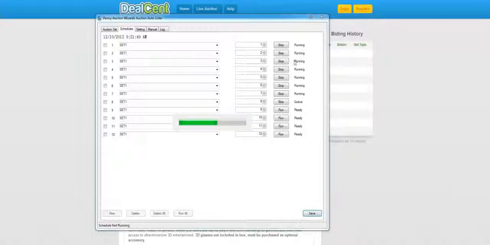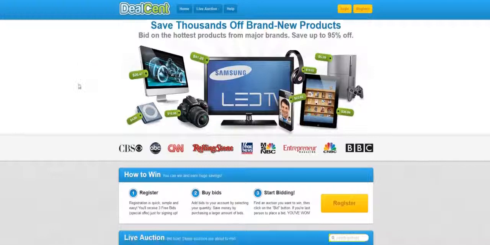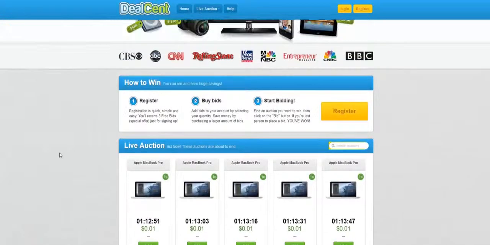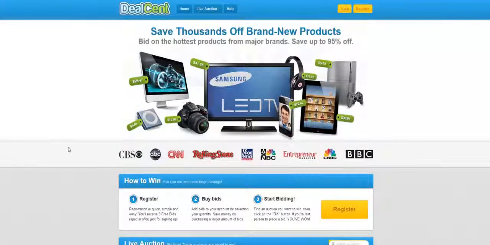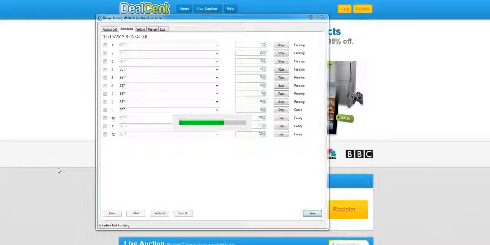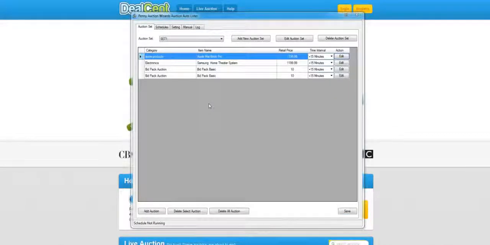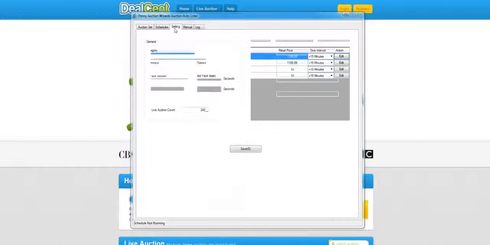And while this is running, we're going to go back over to the auction sets in a second. Yeah, so we've listed nothing but MacBooks here. It's pushed everything else out. Okay, so the listing is done. Now we're going to go back to the auction set tab, and we're just going to show quickly how this works.